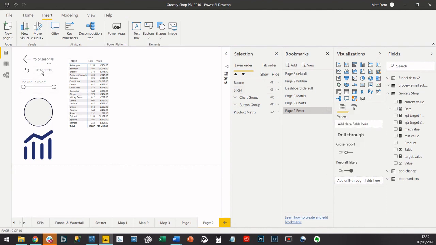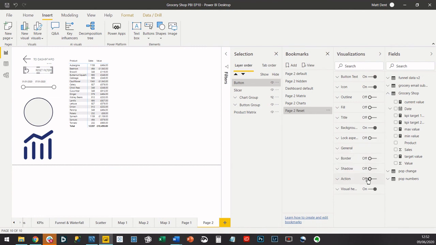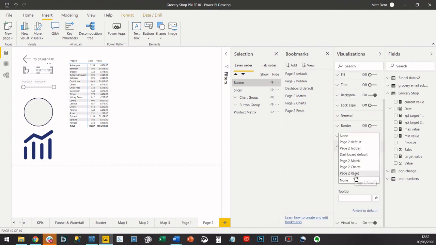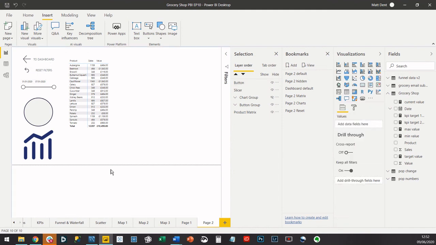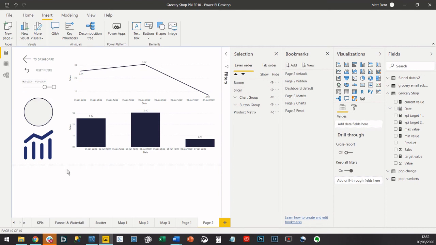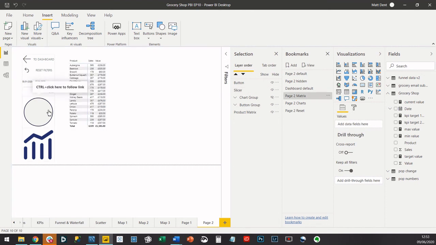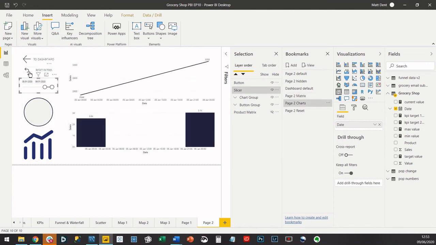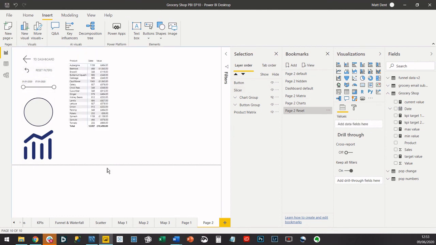Now what we can do is assign that bookmark as an action to here. So I've created this reset button, I turn an action on, I'm going to choose it as a bookmark, and I'm going to do page 2 reset. Now if we go to our charts, we're looking at the data and we think, okay, this is interesting, let's just look at the 5th to the 7th. Okay, great, let's see how that looks on the table. Okay, maybe I just want to look at 2 days, that's updated, let's go to the chart, see what that looks like. Okay, I want to reset that, click on the reset button, we're back to square one.